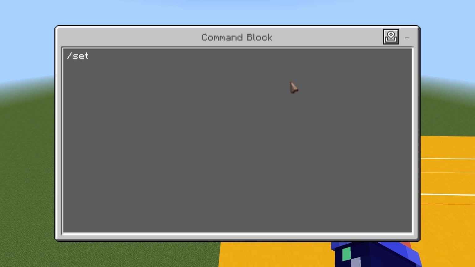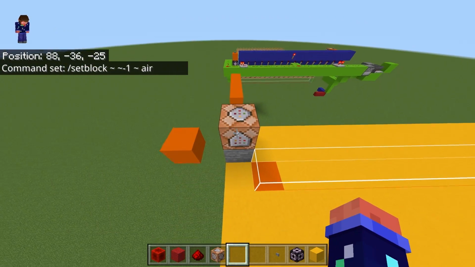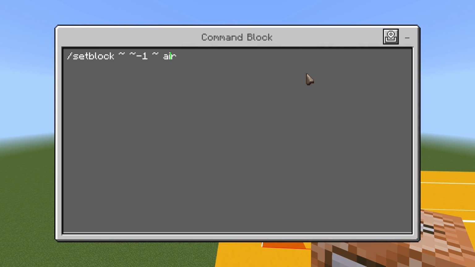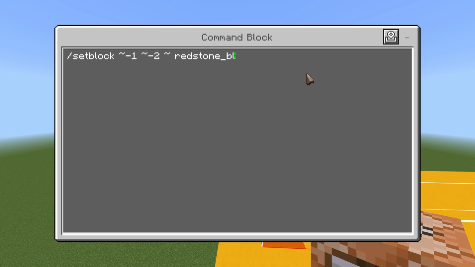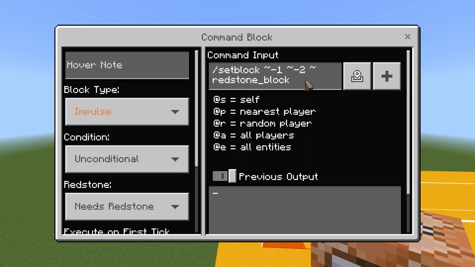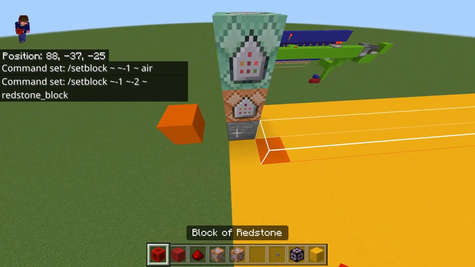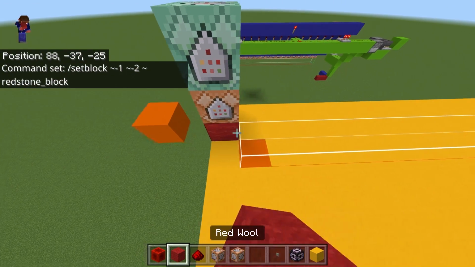Nope, ziplock -1 air. Impulse unconditional needs a redstone, perfect. Then this guy will move this. He'll be -2 now, and he'll be -1, and he needs to put a redstone block. Nope. Alright, he's chain, unconditional, always active. So theoretically this should go like that. There you go.